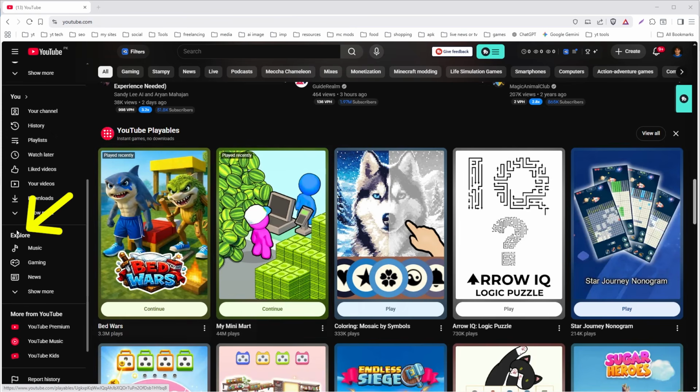To do that, under Explore, click Show More and then click Playables, or go directly to youtube.com/playables to see all the games.